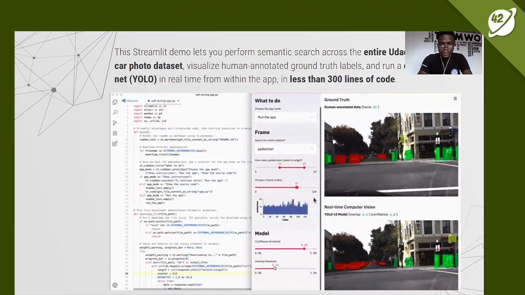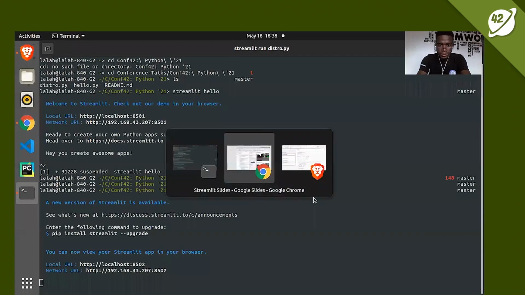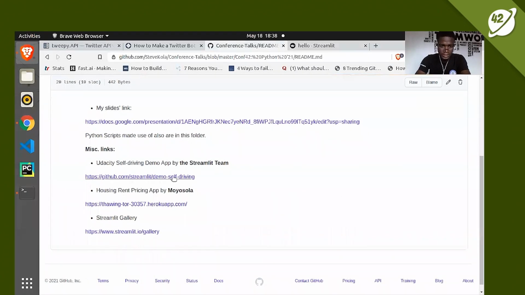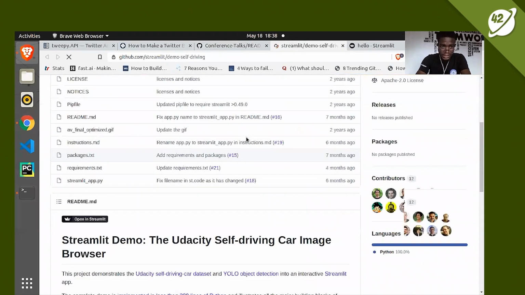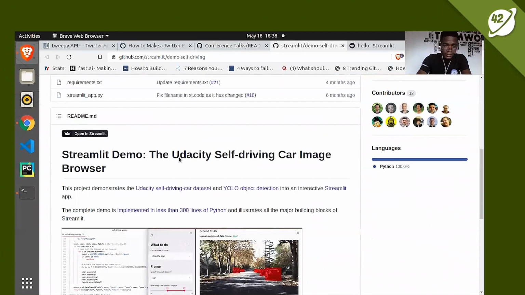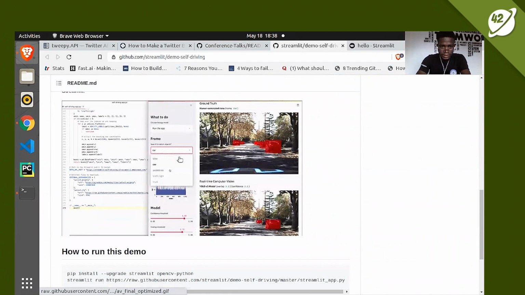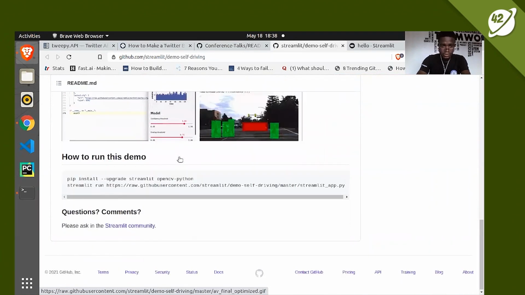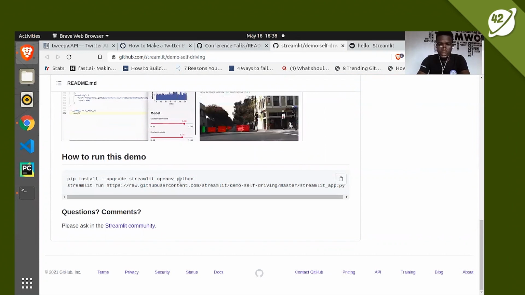All right, so let's come here. If you want to try it out, I think it's here. I'm going to open it up. Okay, it's actually built by the Streamlit team itself. So you could check it out on your own. All you have to do to run it is copy and paste the following commands into your terminal.